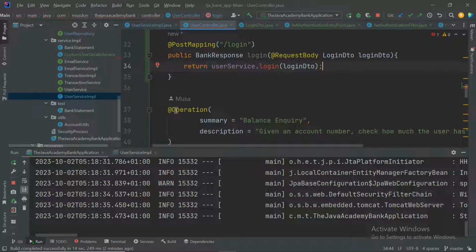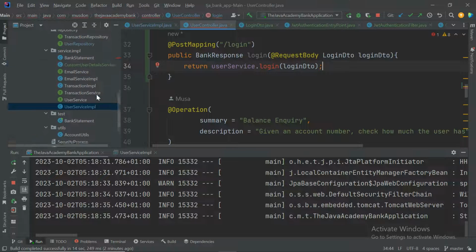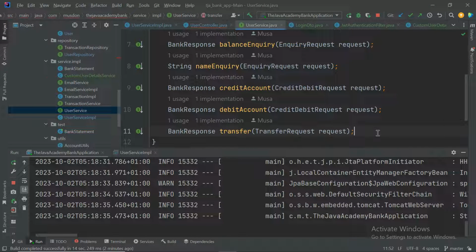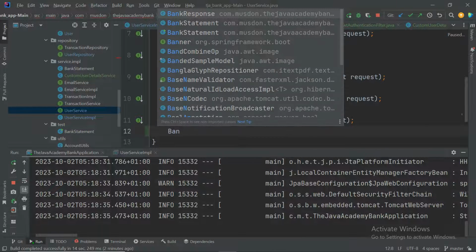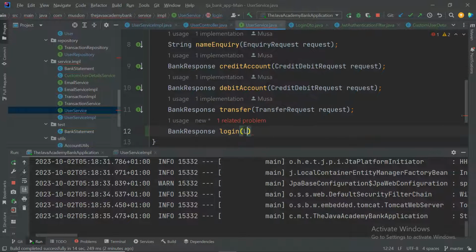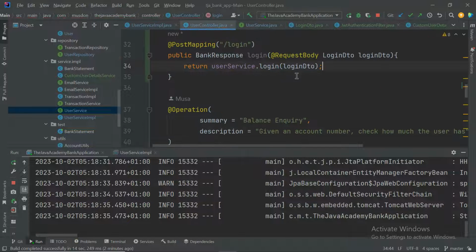Oh, okay. So you are calling user service, right? So in my user service here, I could just do bank response, login. It's been a while, so I've forgotten some things I did here. Login with no, and then yes, it is. So I think we are good now.